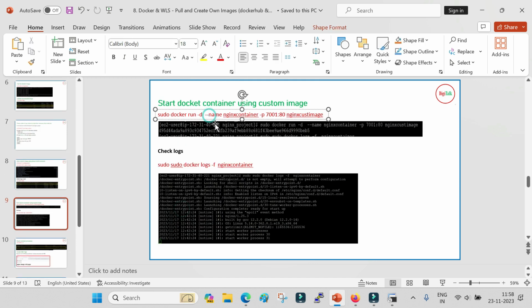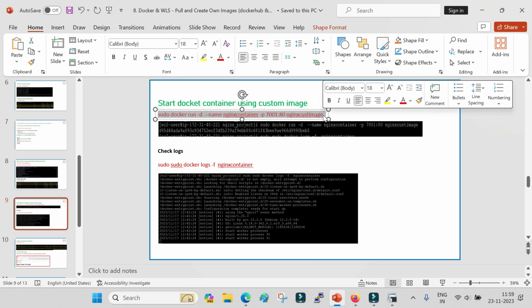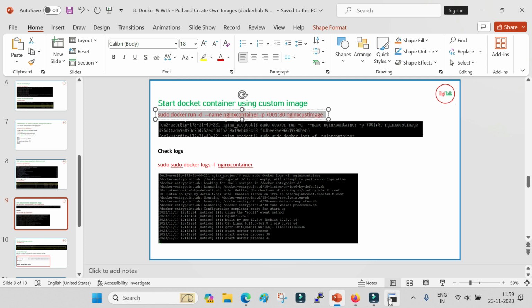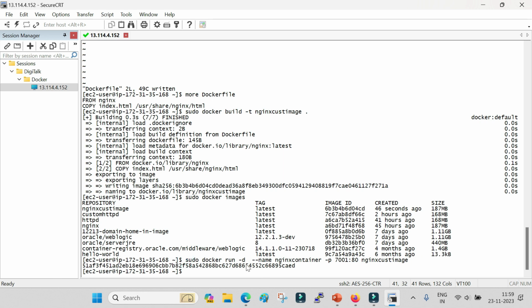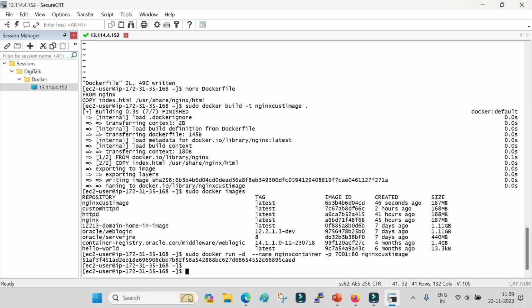So now we are going to start the container, and this is the command to start the container. Let me explain this command again as well. I have run this command, and you can see that it has given some output, and now you are at the prompt.